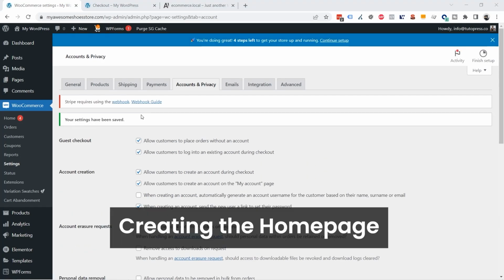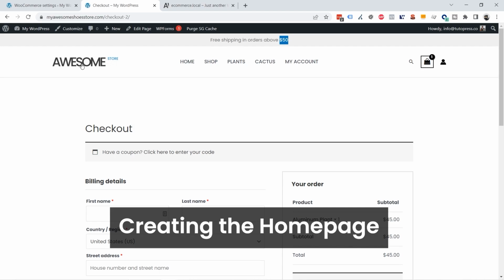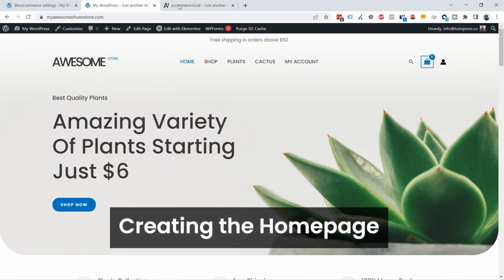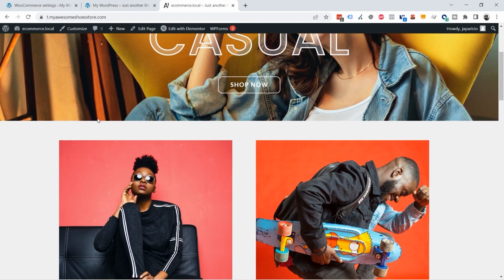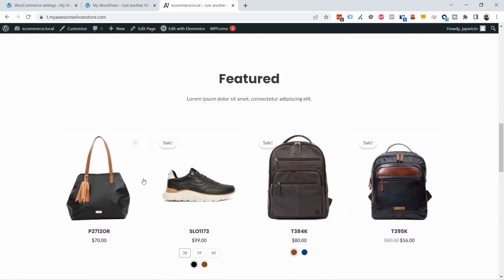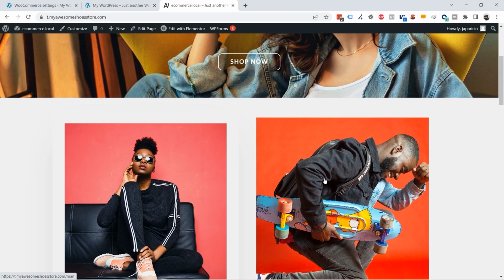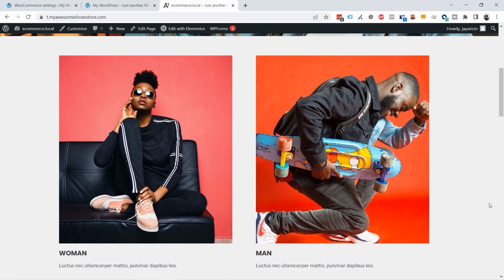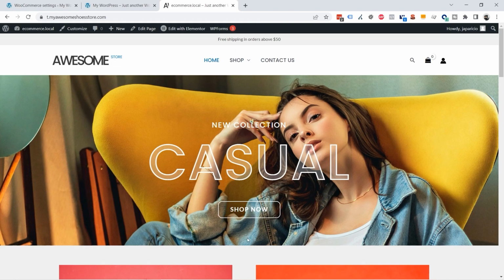Now it's time to create our homepage. I'm going to go to the front end and I'm going to go to the homepage just to check what we are going to do. The idea is to get something similar to this homepage with our featured products, with this animation, with this section, and with this heading.